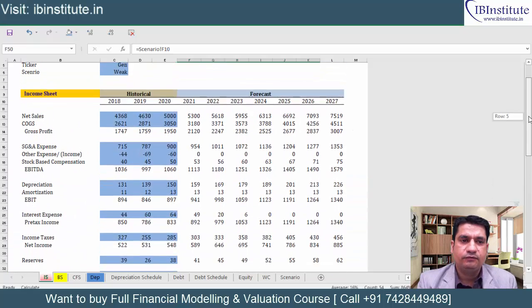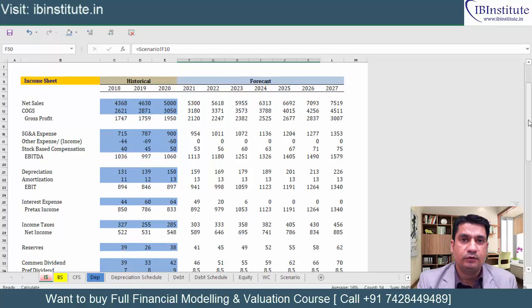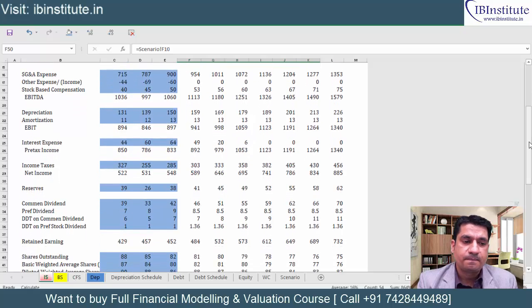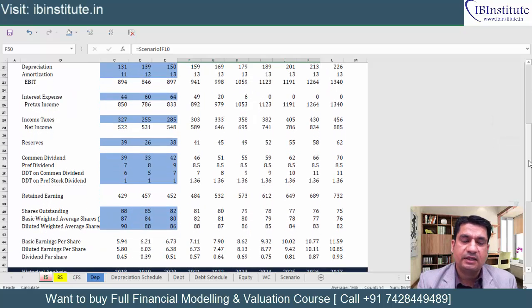What we are doing here, we are forecasting each item of the income statement. Let's say sales, COGS, SG&A, stock based compensation, depreciation, amortization, interest expense, everything we are forecasting. Reserves, common dividend, preference dividend, and we are forecasting shares, we are calculating basic and diluted EPS, right?